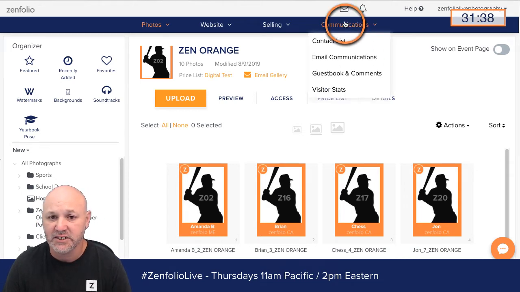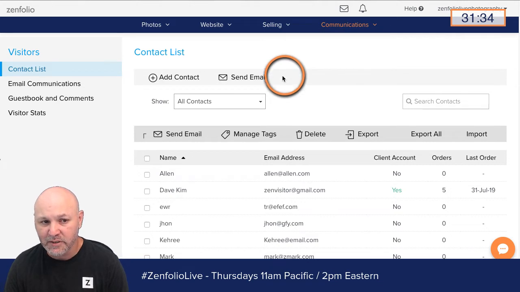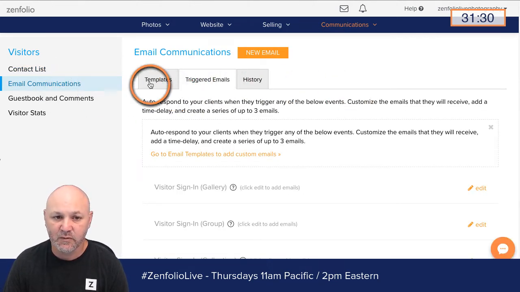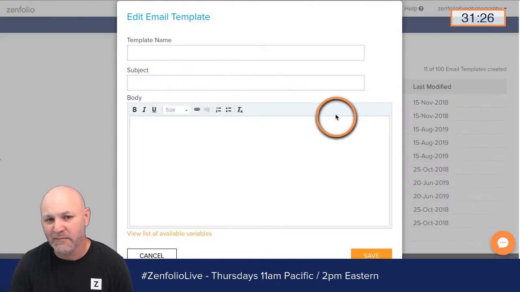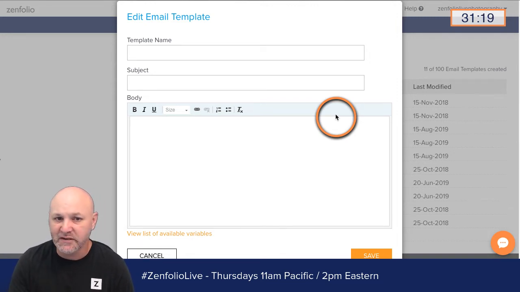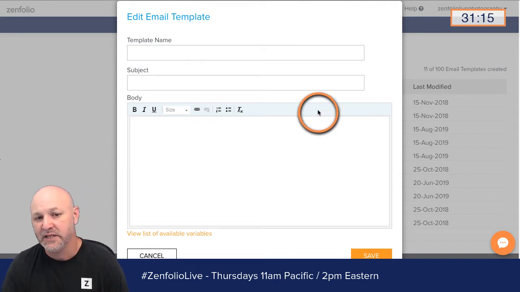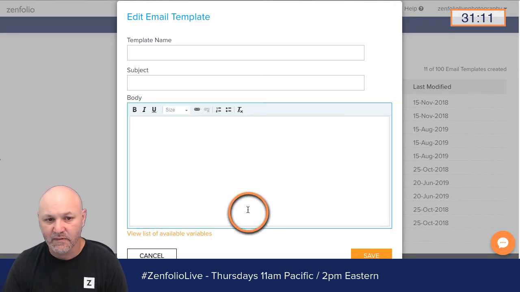So if I go to communications, and you might want to set this up in your email templates. So if I go to email communications, and we go to templates, let's just go here and create a new template. And now I'm not going to name all this. I'm just going to show you how to create that unsubscribe button. And then you can save this template and use it to create other email templates with that unsubscribe button already in here.